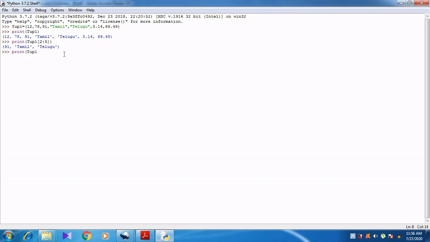If I give print tube 1 2:6, now what does it show? It starts from 91, Tamil, Telugu, and it is showing 3.14. Why? Because the ending value I gave is 6. So 6 minus 1 is 5. So second position, third position, fourth, fifth. It is showing 3.14 also. Right.